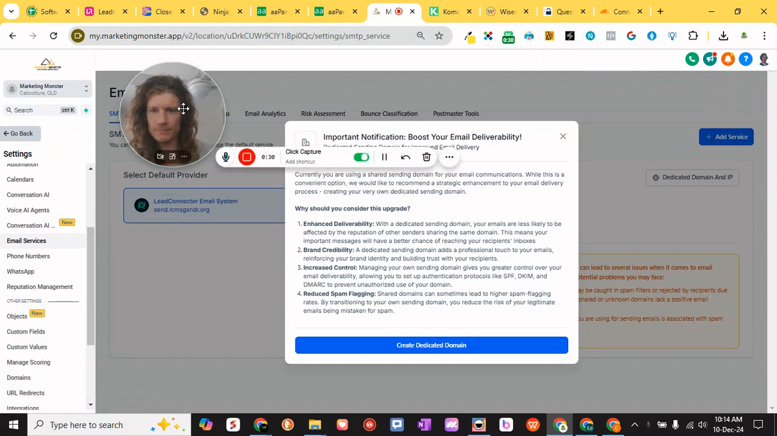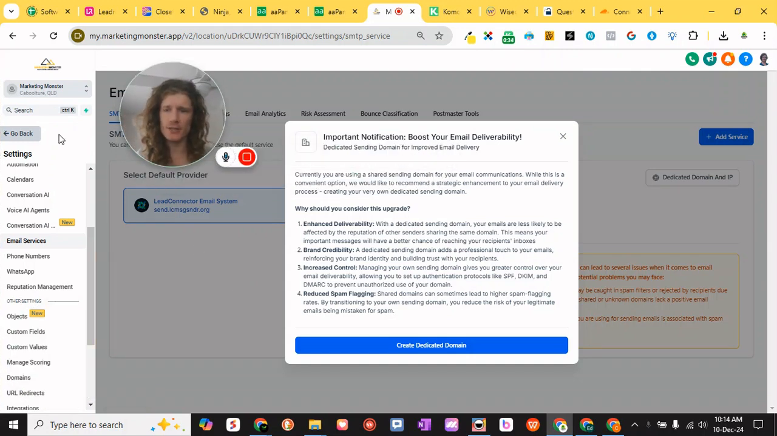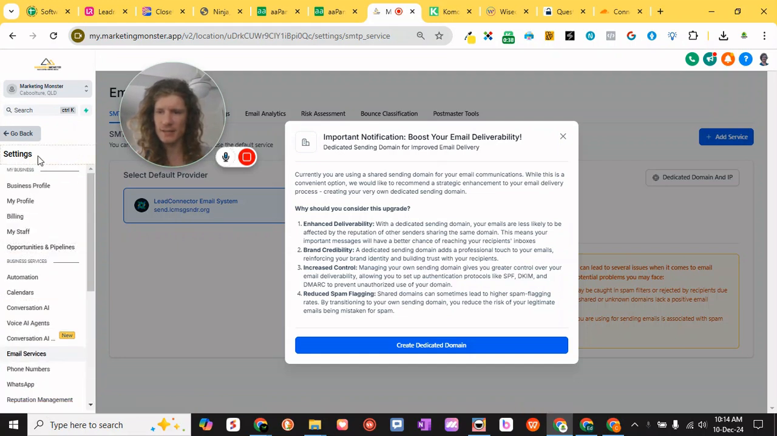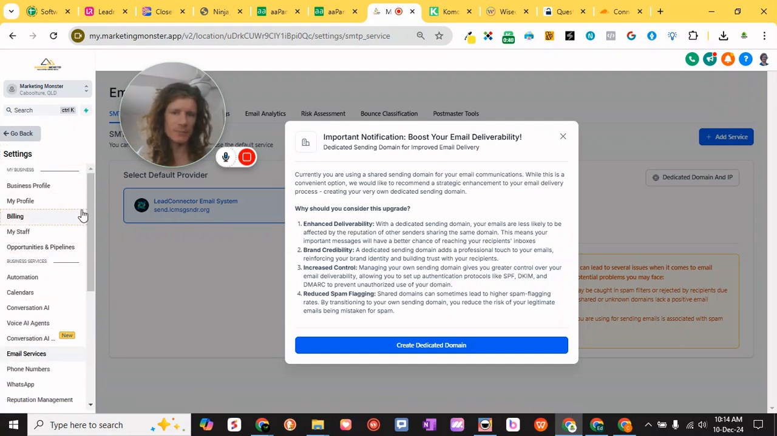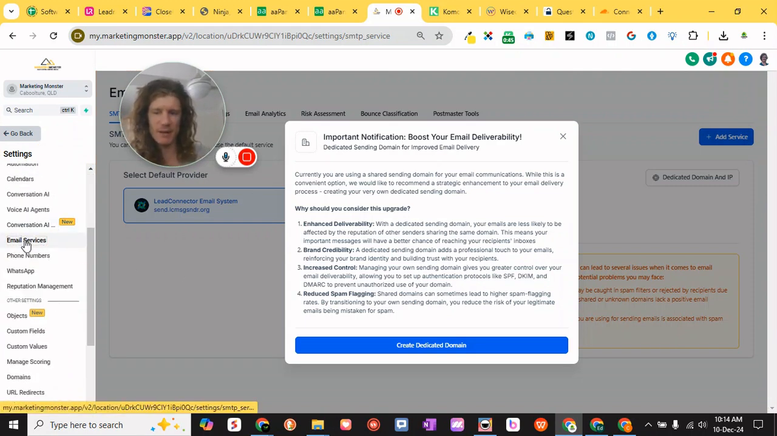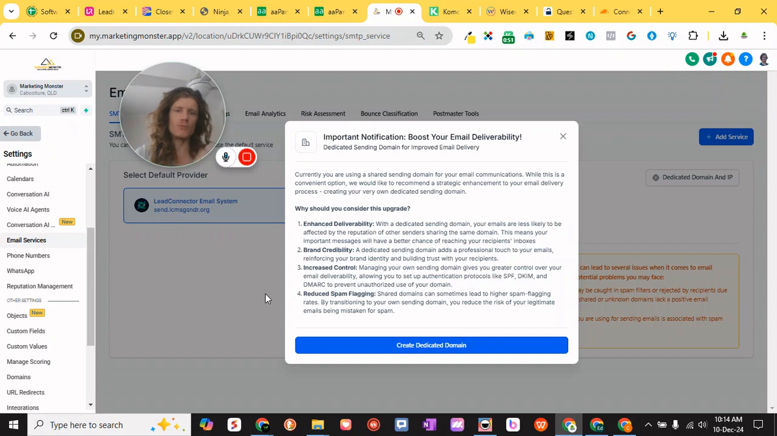So the first thing you'll do is log into your account, go down the bottom and you'll see settings. Just click that and then you'll be in the same place that I am. After that, find the email services. So just click on the email services in the settings tab. So settings, email services, boom, you're going to find this. If this is the first time you are going into it, you'll see an important notification saying that you can boost your email delivery by connecting your custom domain.